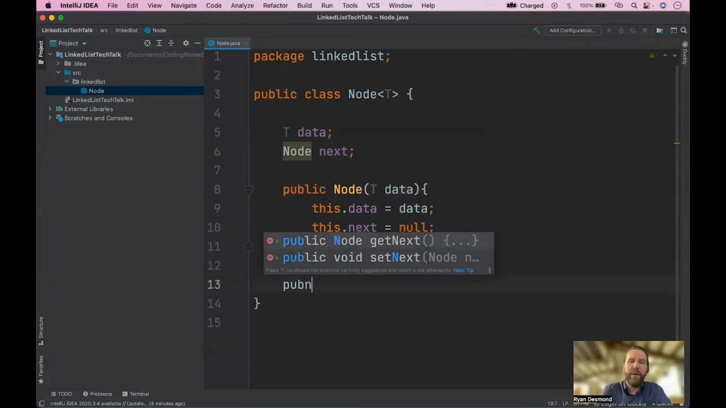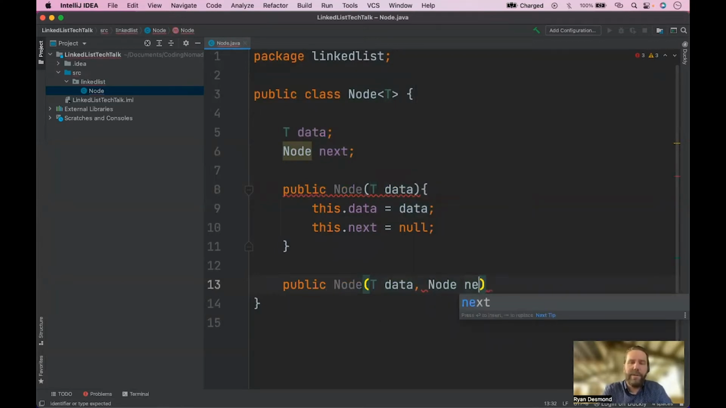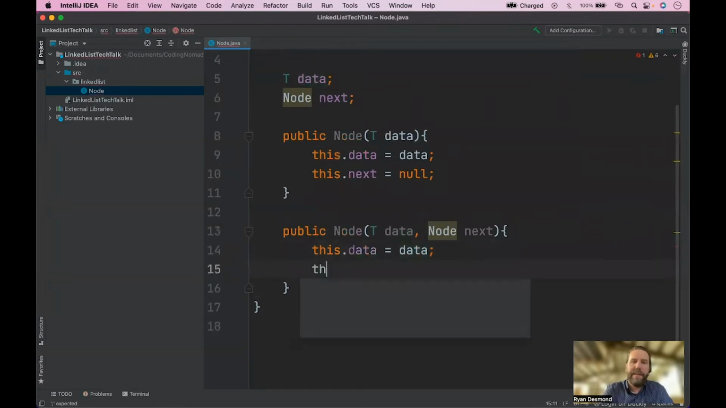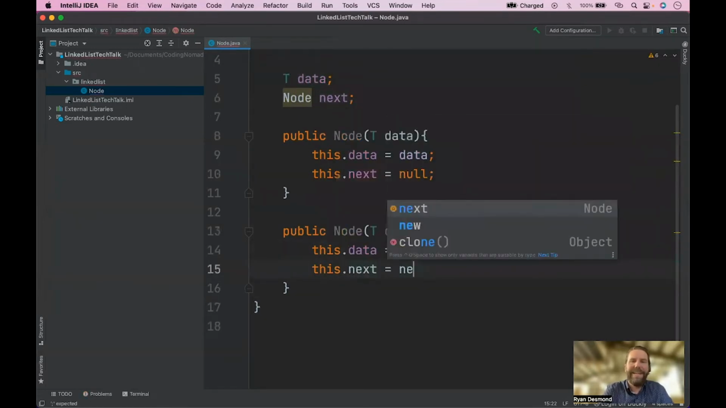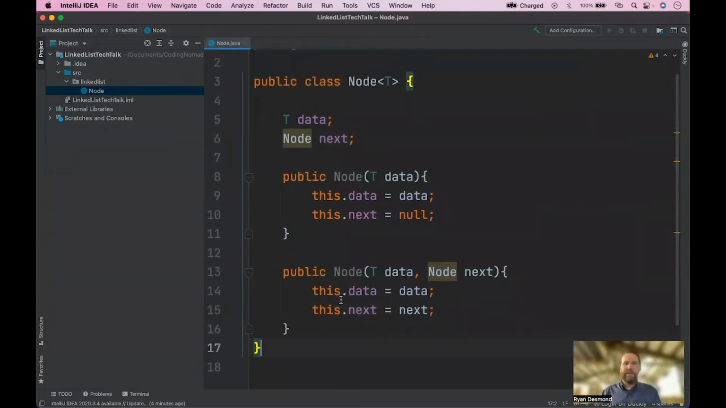Something that can also be really helpful with linked lists is overloading the constructor and taking in your data, but then also taking in your node next, right? And we'll see why this makes sense in a minute. And I'll do the same thing: this.data equals data, and this.next equals next. And that's it. That's our node class, right?